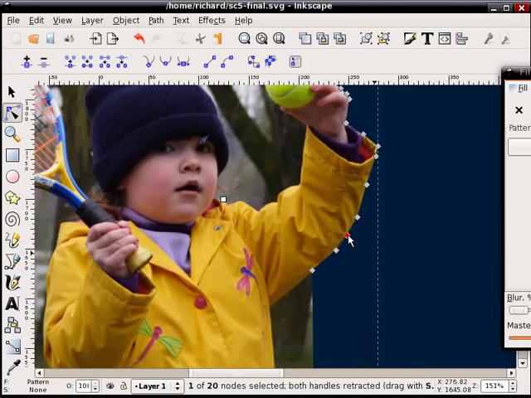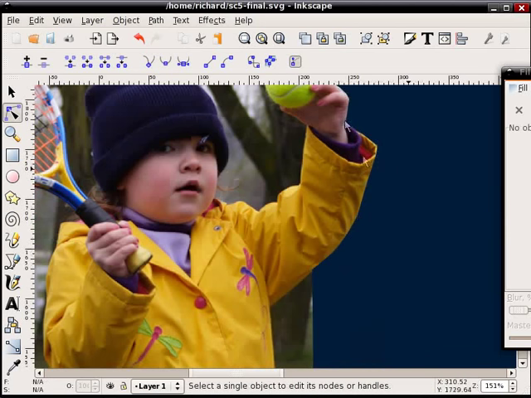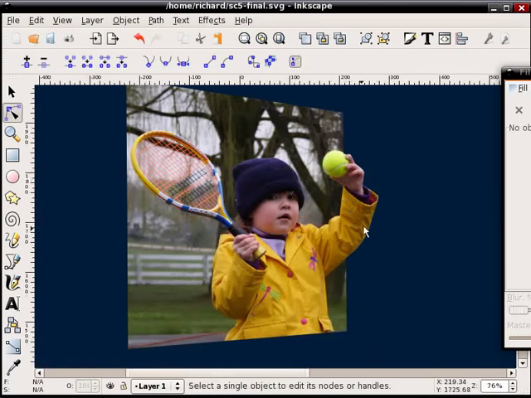And you can see there we've got it fairly close. You could zoom in and check that out, make sure we've got it dead on. But you can see where I'm going with this now. Her arm sticks out of the picture.